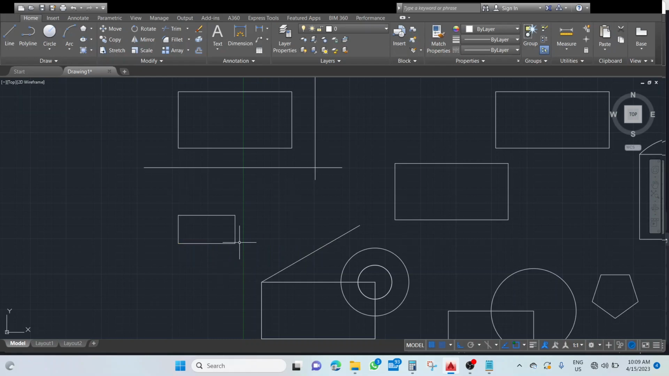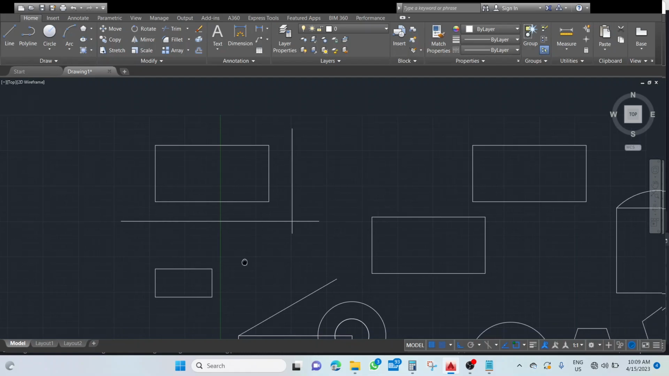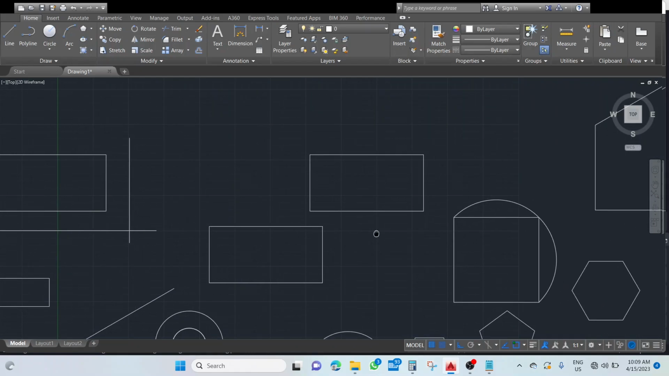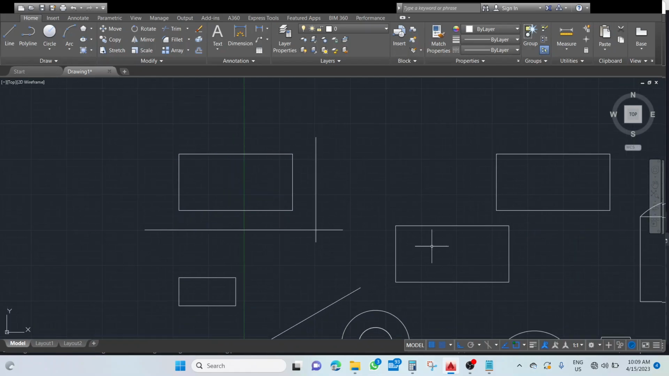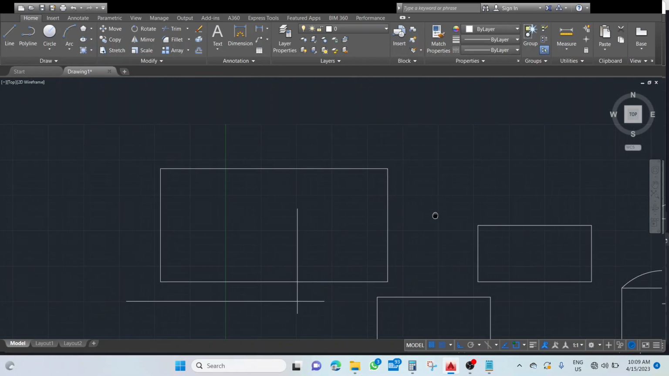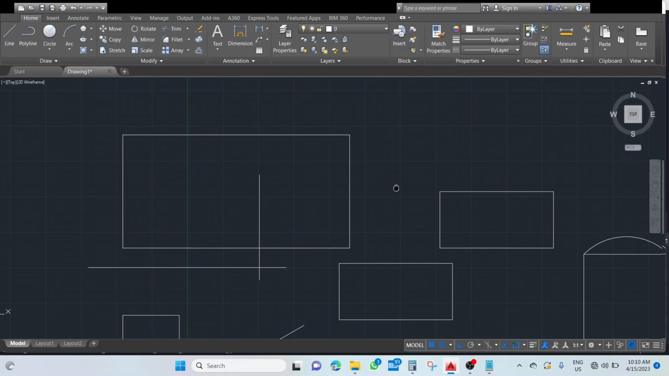But suppose I want to enlarge the drawing. Let's see here. I will select this drawing, go to scale, then specify the base point. This is the base point. It asks me about the scaling factor. Let's suppose the scaling factor is 2. So this rectangle will get enlarged twice. So this is the scale.